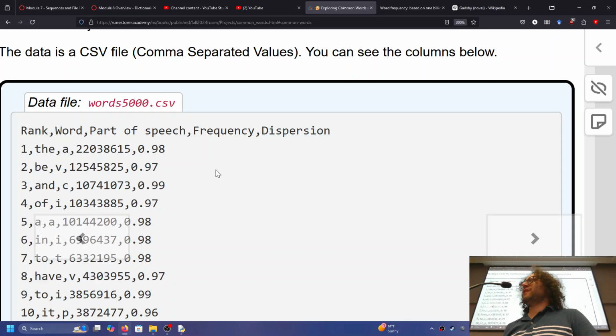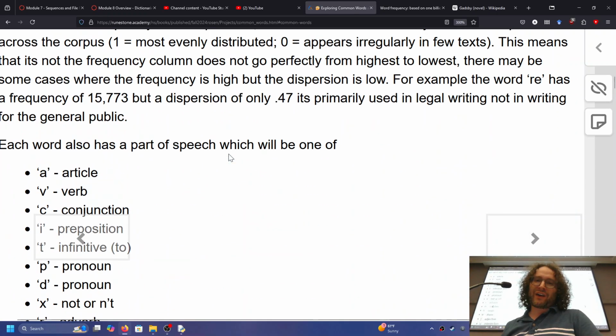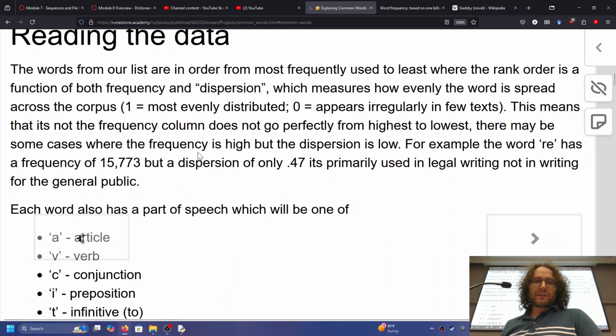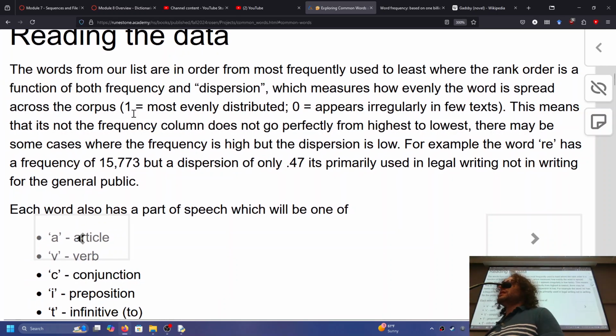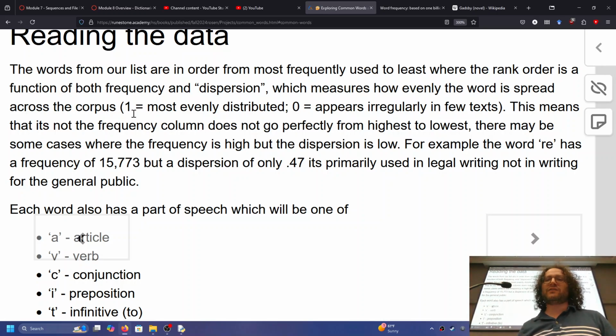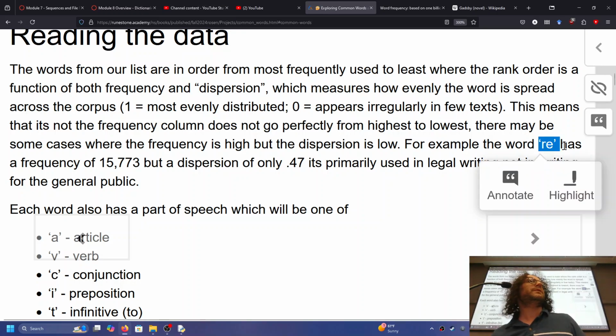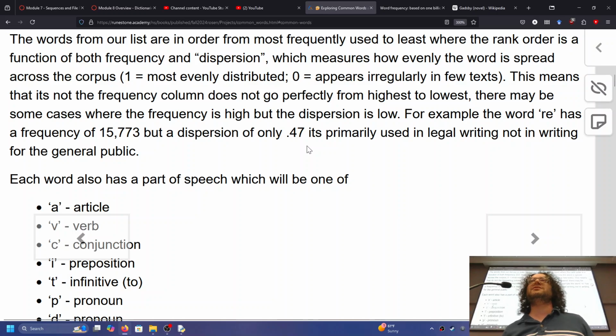The last one is called dispersion, which is basically in what percentage of files does this occur? How frequently across files this occurs? So 1 means that this is the most evenly distributed across all text, where 0 means it does not. It's a score from 1 to 0. 1 means it appears a whole lot in everything. 0 means it appears primarily in really rare specific stuff. So an example they have is the word re, which occurs 15,000 times, but its dispersion is 0.47 because you don't use re in regular text.